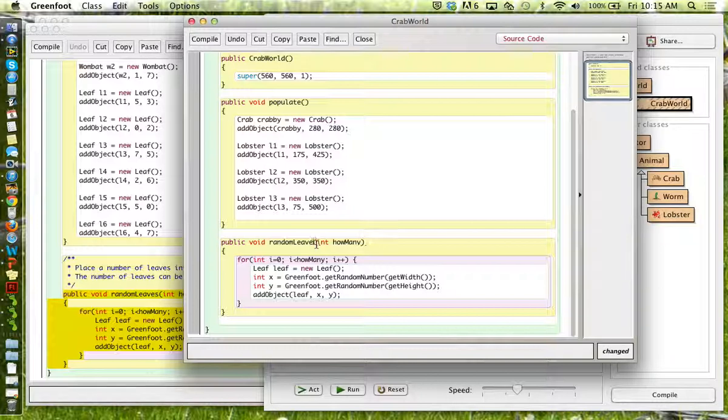And we're not creating random leaves. We're going to be creating random worms. And the name of the method should always tell you what it's doing. So let's change it to random worm. How many? That still describes what that number represents, how many worms we're going to create.